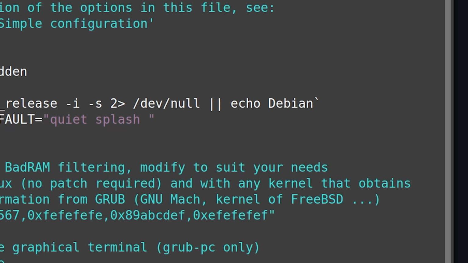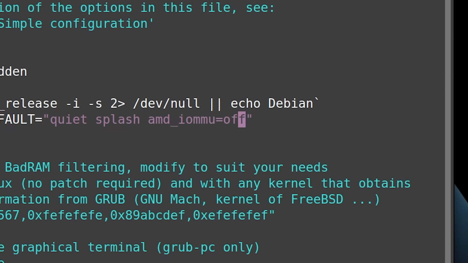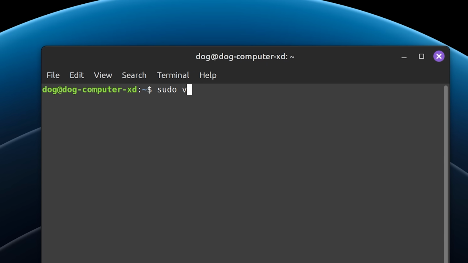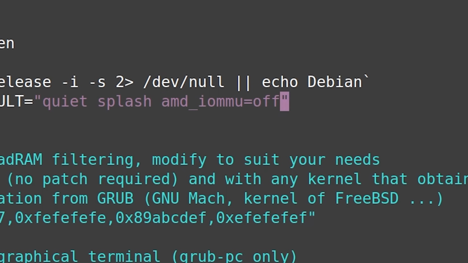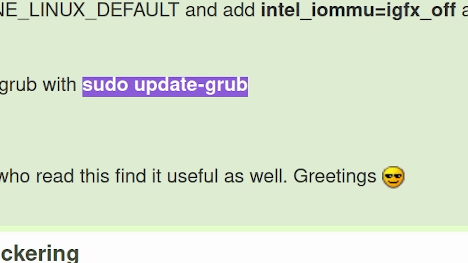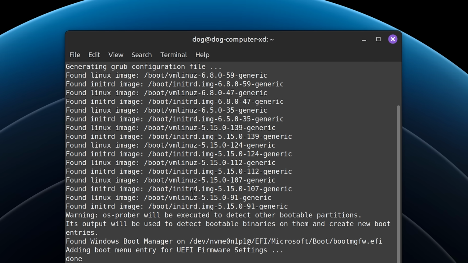Vim here. So I added here. Okay. Save this file. Read only option is set. Big mistake. Sudo vim /etc/grub. Boink. And then here IOMMU equals off. Write and quit and sudo update-grub. So now in theory, it shouldn't flicker anymore.